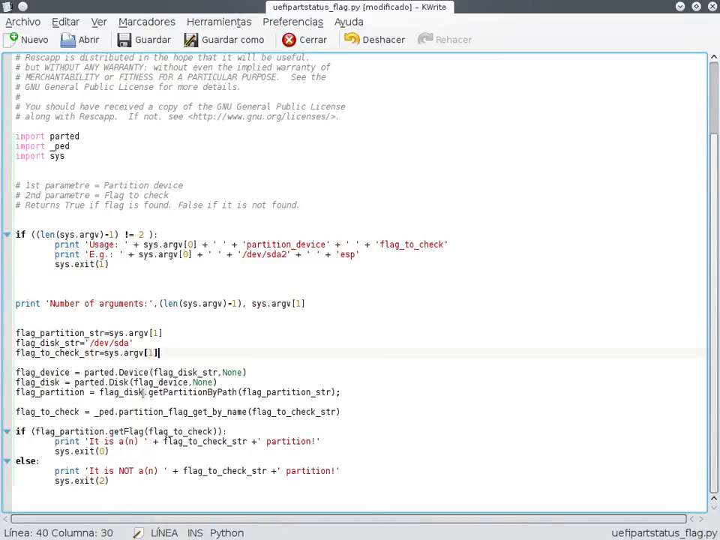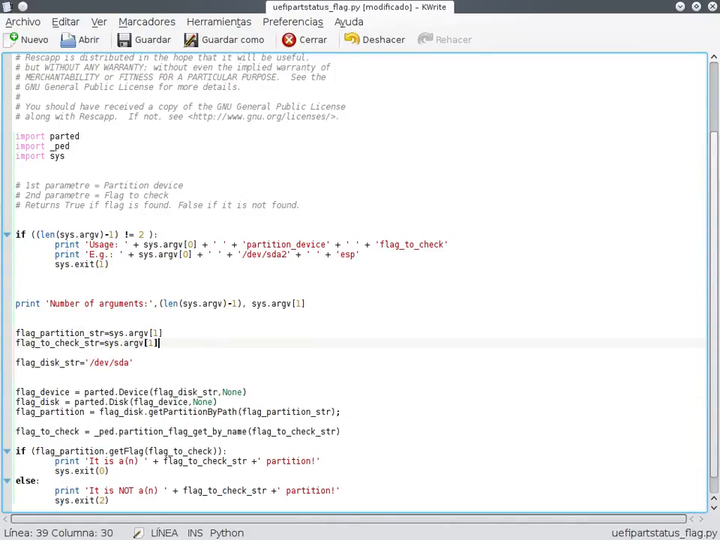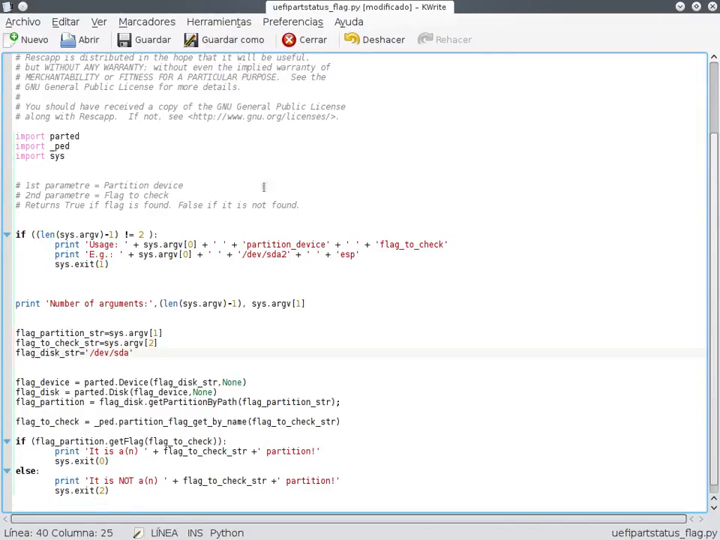So this is the ESP. We could also check somehow if this is or not. So this is the second one. So this is a flag disk str.